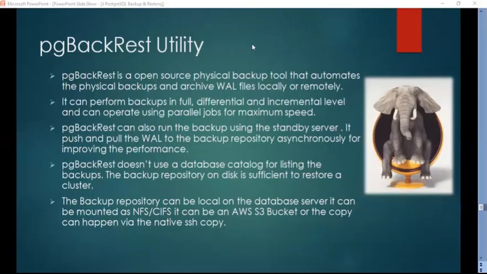So we already discussed the logical backups. We discussed the physical backup. In the physical backup, we discussed the pg_basebackup. In pg_basebackup, we saw the different options for how we can take the backup and how we can do point in time restore. Everything we covered until yesterday.